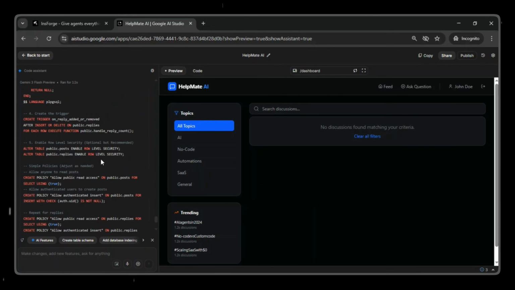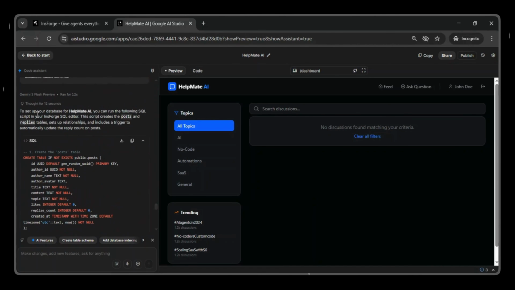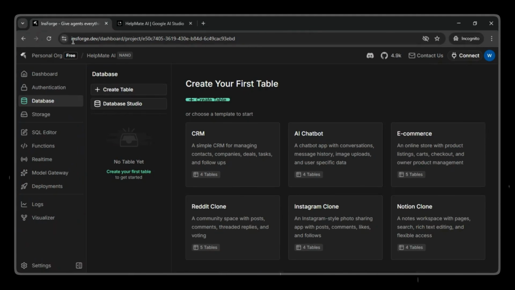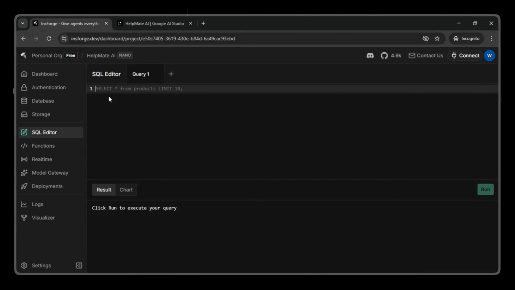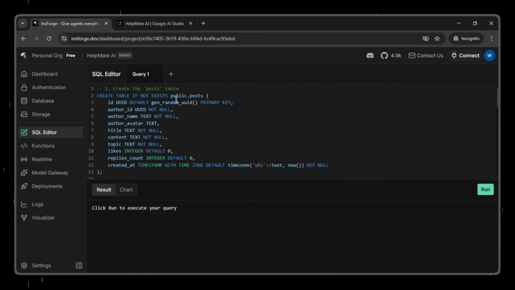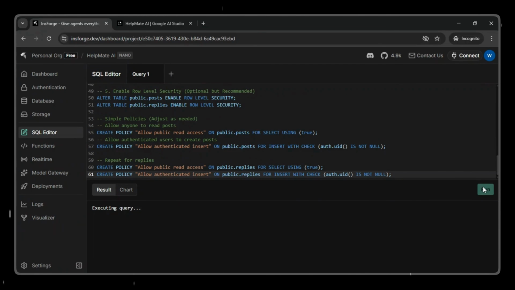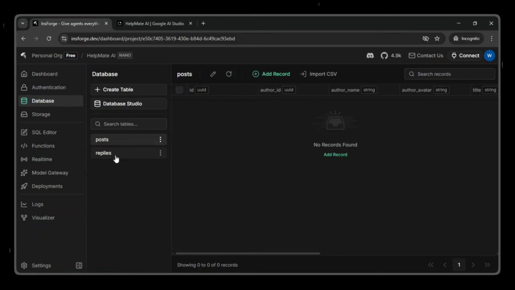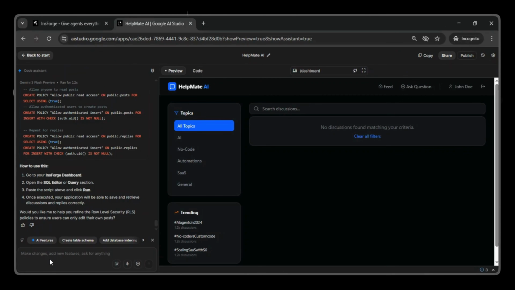It even includes basic row-level security policies, so authenticated users can create posts and replies while everyone can read them. The AI suggests that we can refine these RLS policies later, ensuring that users can only edit their own posts. Along with the script, it provides clear instructions on how to use it. Head over to the InsForge dashboard, open the SQL editor, paste the script, and click Run. Once executed, our app will be able to save and fetch posts and replies properly, just like a real production-ready application.